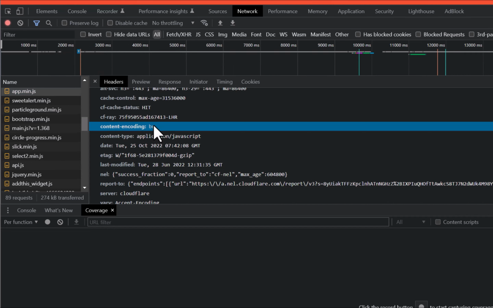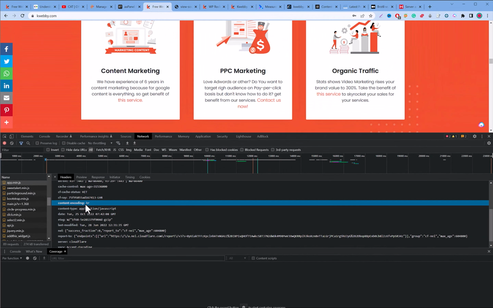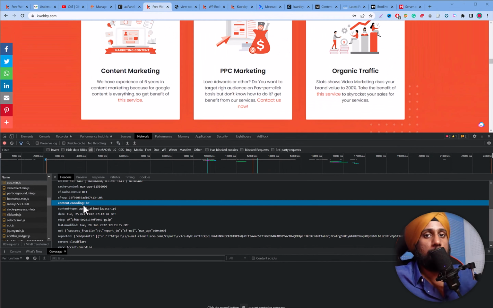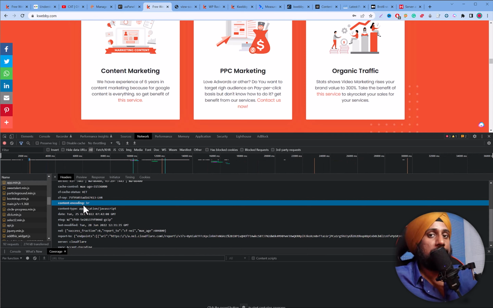So Brotli has already been installed on my server, and if you want to find out whether it is on your server, just follow this particular way to find which compression your server is actually using. And to enable that, you can find a link in the description box where I've already told you how to add Brotli to your server. So that's how you can easily compress your text files.